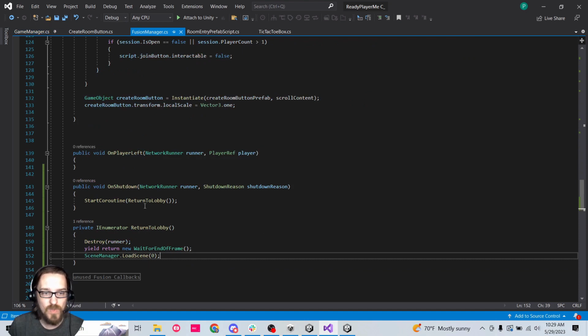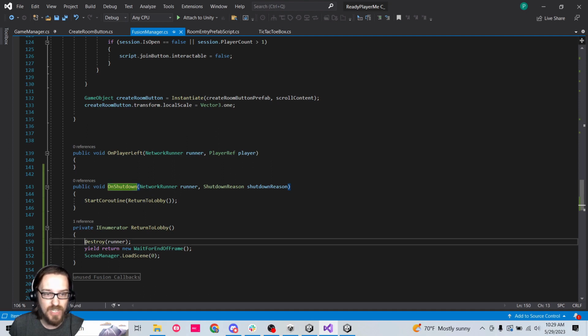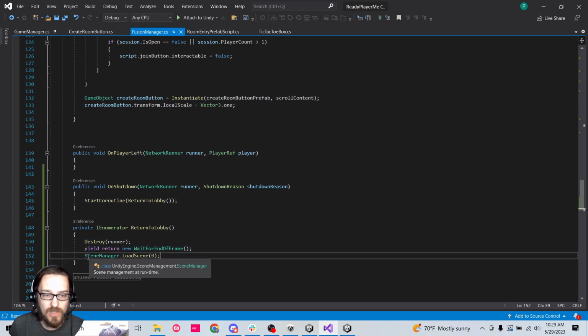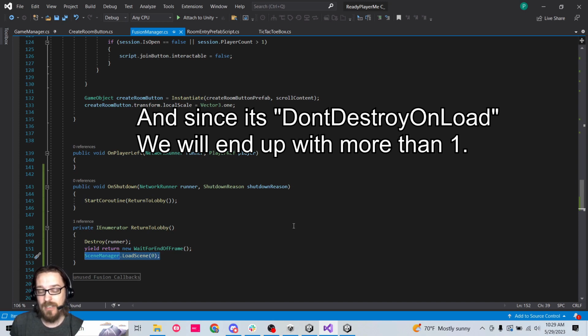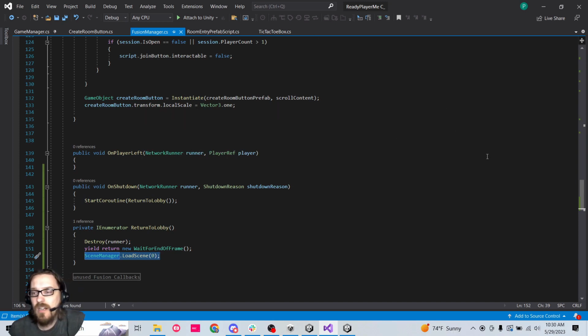When that happens, we get this OnShutdown callback. And then we're going to start this coroutine, ReturnToLobby, in which case the first thing we do is destroy our runner. Then we wait till the end of the frame, and then we load scene index 0. When that happens, we're going to have an issue because our first scene has our Fusion Manager. So how do we support that?